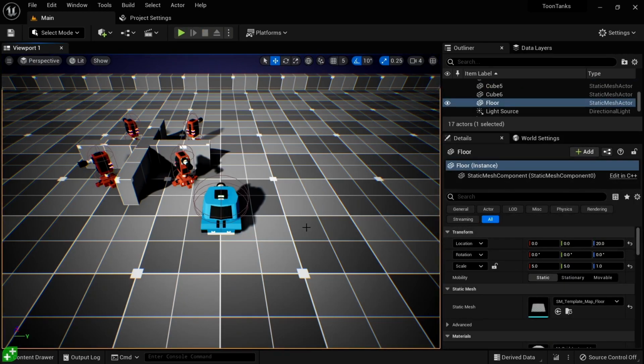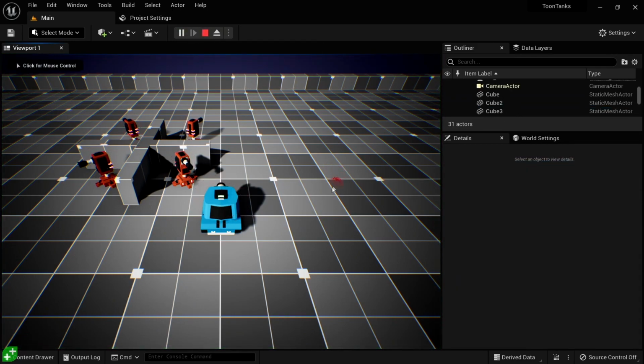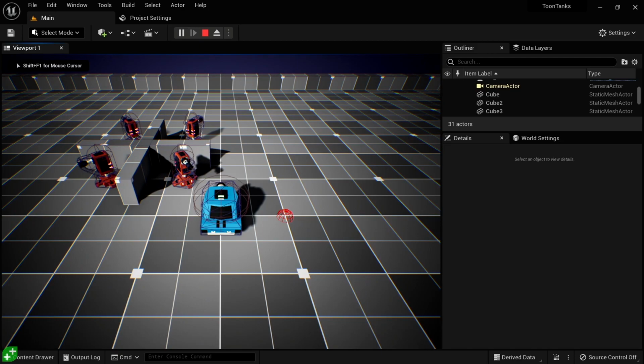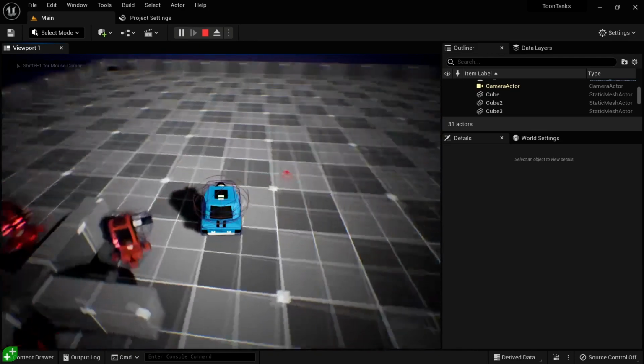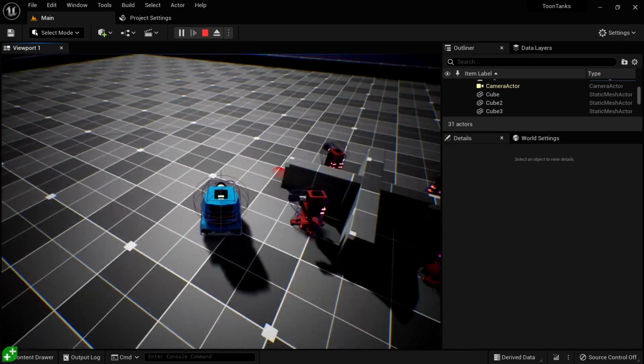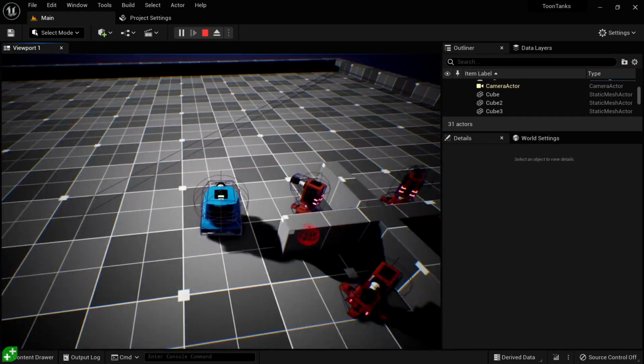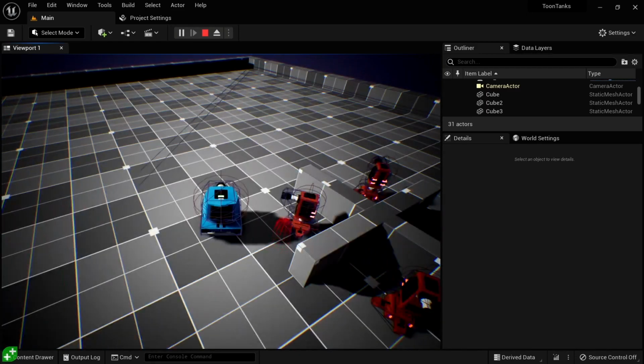Now, I promised we would discuss tracing complex versus tracing simple. I'm going to show you something. While we're playing the game, let's click in the viewport so that we have control over our pawn. Now hit the tilde key and type the console command show collision. It may not be so easy to see on my screen, but you can definitely see it on your screen. Notice the collision for our pawns. Not only can we see the capsule, but we can see this collision volume around our tank and turret meshes.